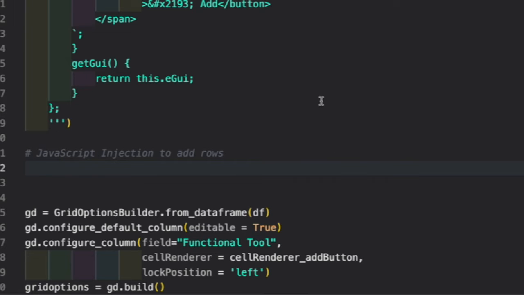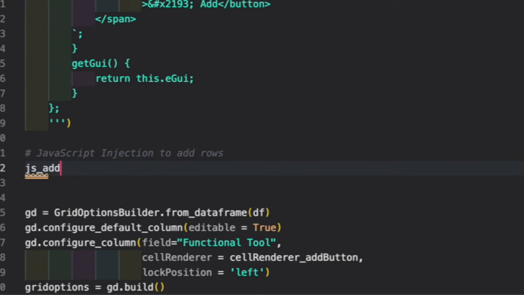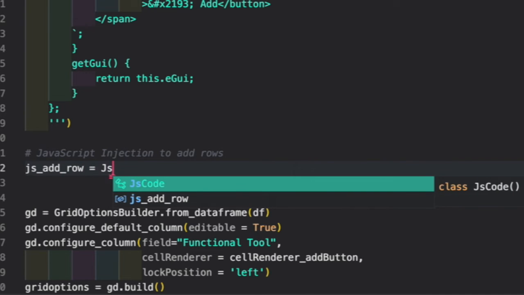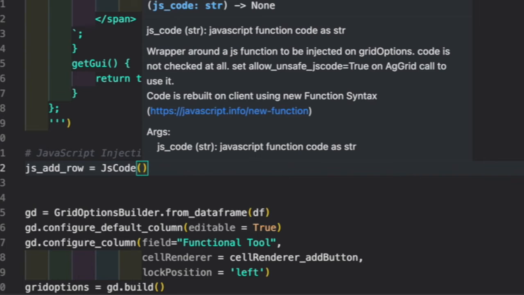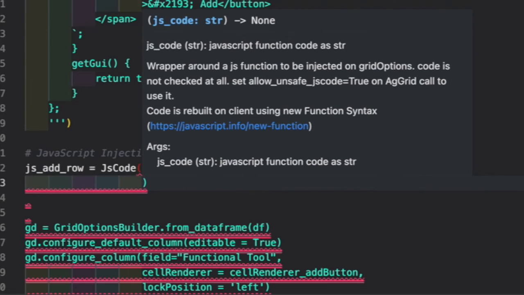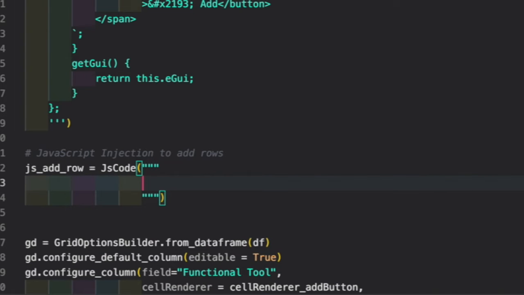And this is pretty easy. It was also explained in the previous video how we can select a particular row or how we can delete a row. So this time we'll add a row. How can we do that? It's the same way. Let's say we say JS, we assign a variable, right? JS add row, and we use JS code, the module which we imported, and now we just give it like this. And now inside it we need to write.